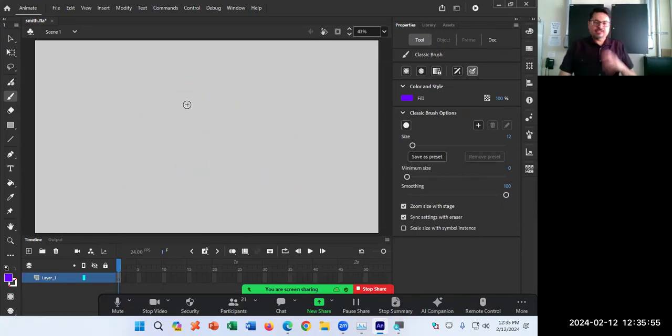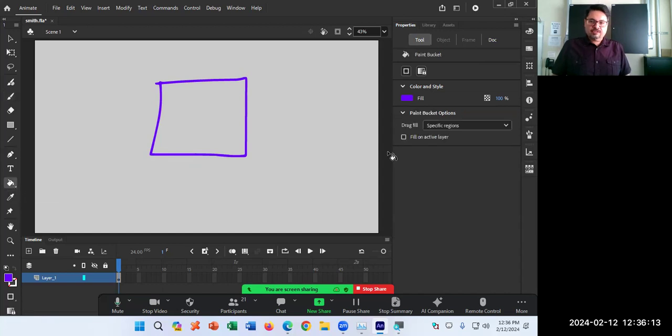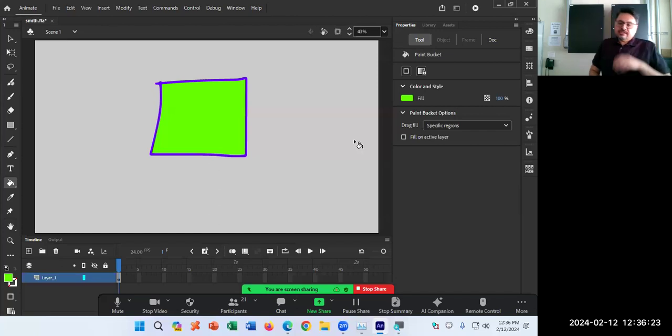Now, let's do this. Let's draw a big square on your screen. Jump over to the paint bucket tool. Select a different color. And click inside your square to fill in the color. So I drew an outline with the brush tool in one color. And then I filled in a color with the paint bucket with another color.